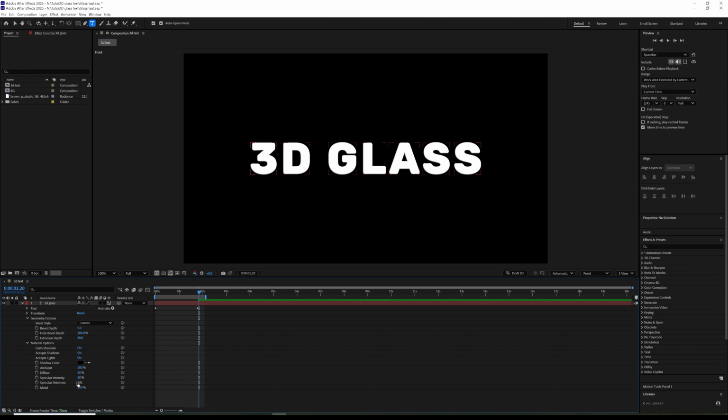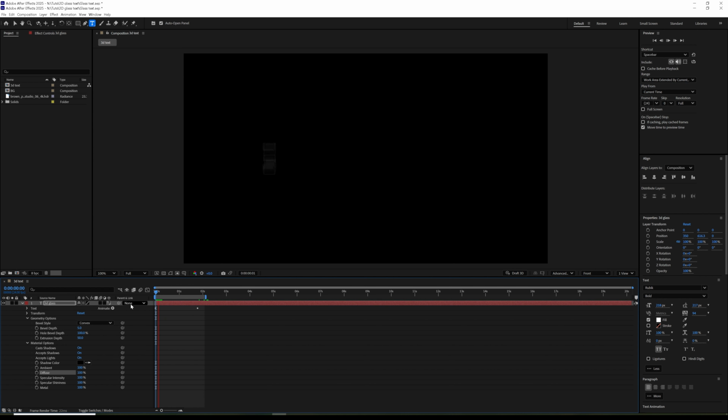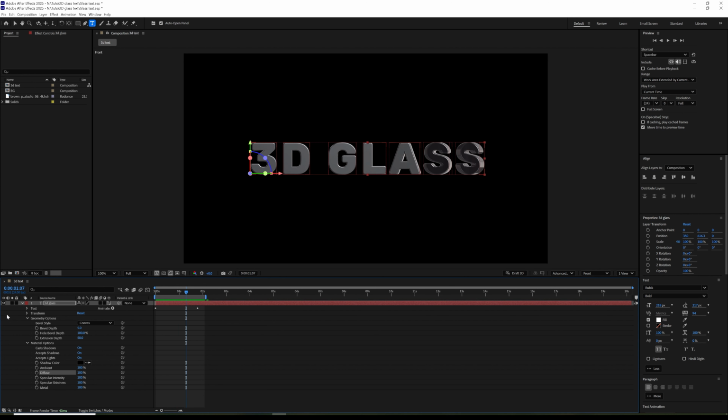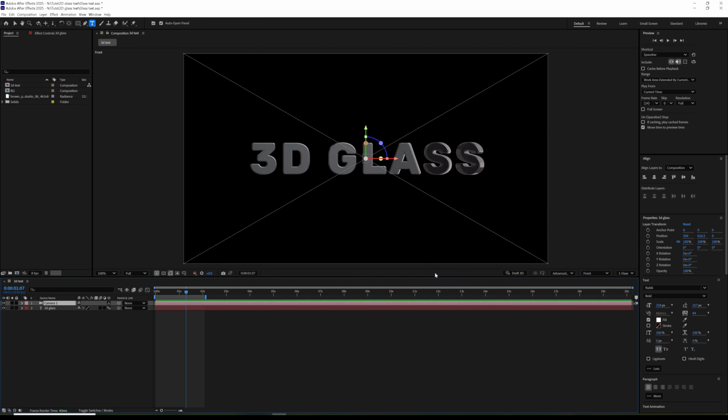Now let's go to material options. Let's bring all these numbers up to 100. This will give a nice reflective look, as you can see. Now let's create a camera to give it a nice zoom out effect.